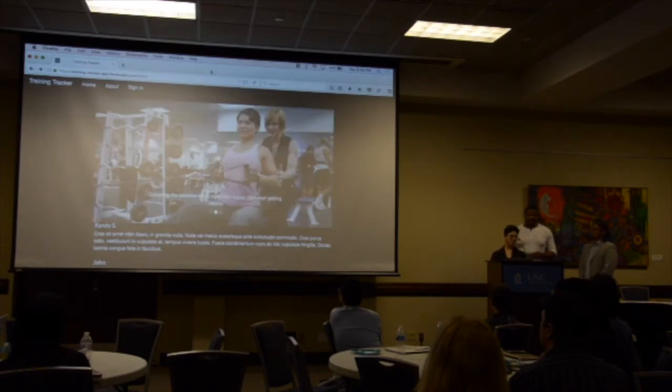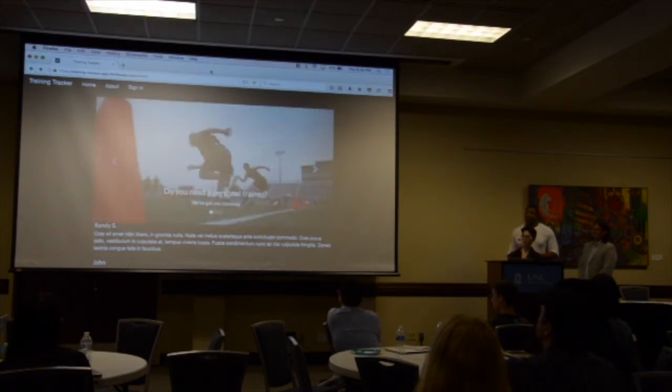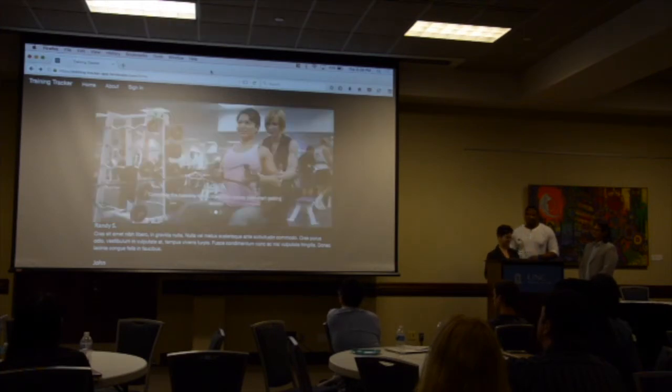So this app was built with the MERN stack, and it's got a database of exercises that the trainers can choose from to create the workouts. And so what we're demoing today is the client portal of our site.